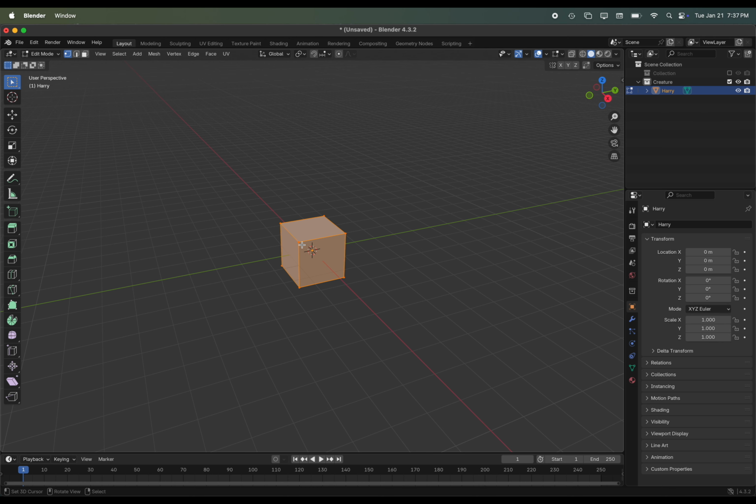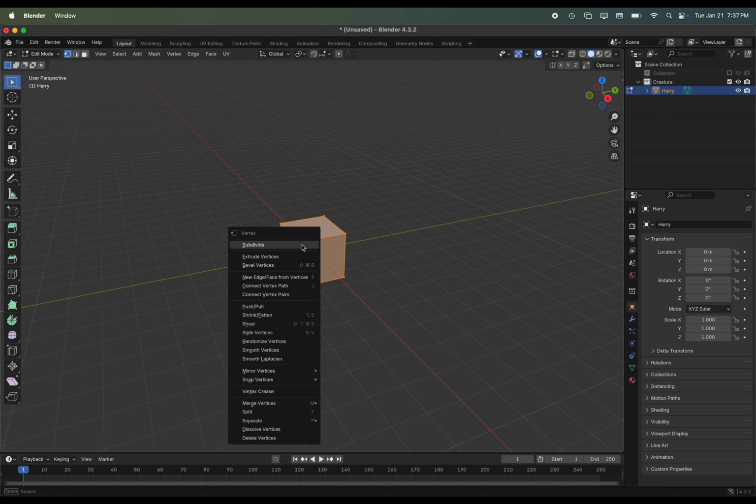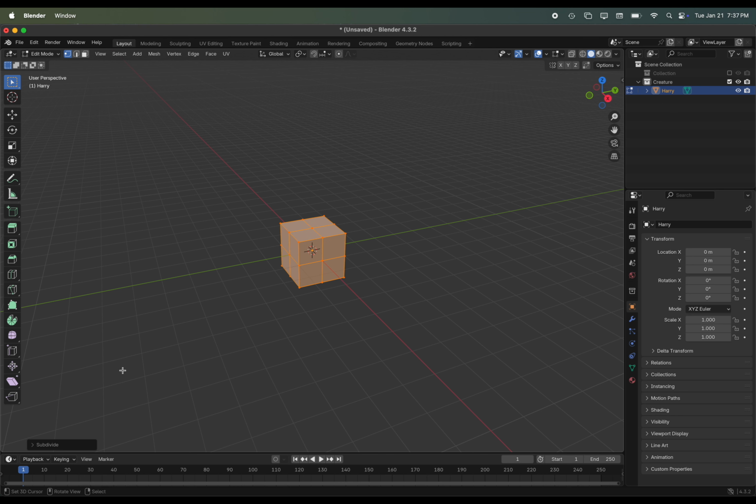So first of all, W to enter the specials menu. I'm going to subdivide, and if we expand the little subdivide drop down over here, I can change the number of cuts. And in this case, I'm going to set the number of cuts to 3.